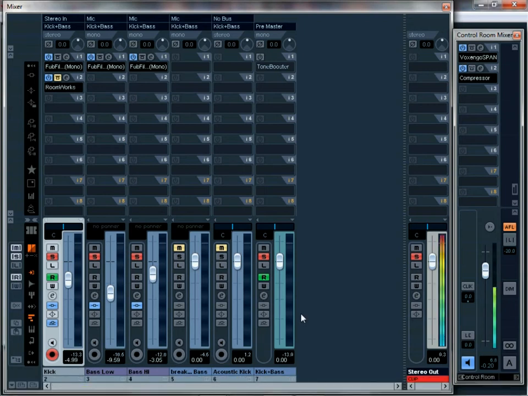So as you can see, you have more control. You've got your kick, your bass, your low bass frequencies, and your high bass frequency. This is very, very helpful in most cases. So that's it for kick and bass, really. I'm happy with that.